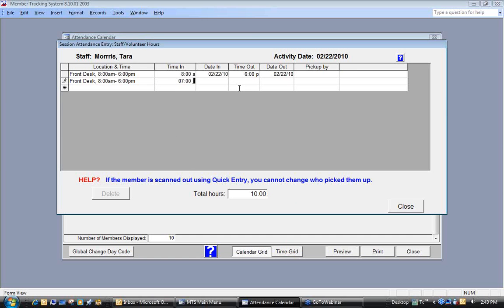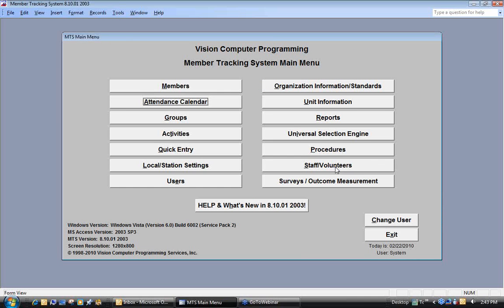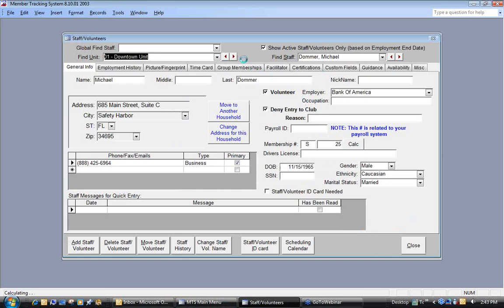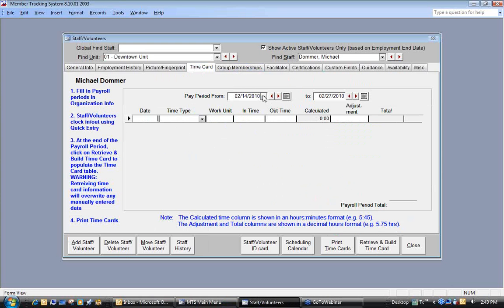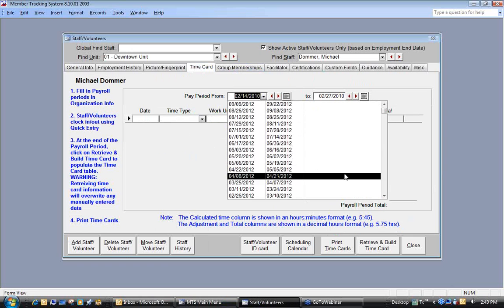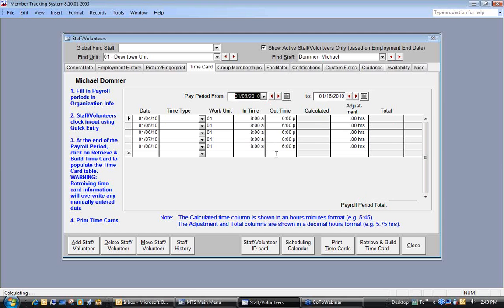Let's say this person worked at night. So you could give them more than one scan in and out time for the day. And if you do it this way, when you do your retrieve and build, you'll actually see those distinct scans here on this screen, and then you can give them a specific in and out, specific time type. You could also, if you do the retrieve and build, manually edit this here on this screen. So I'm going to go ahead and check this person in again.